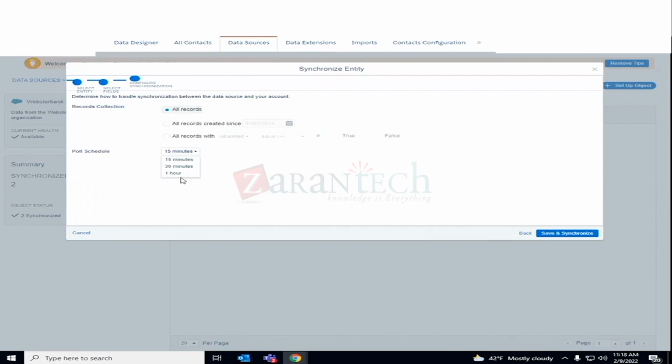If you want to take decisions in real time, then 15 minutes is the best. If you do not want to take decisions in real time on the data available there, then you can choose 30 minutes or 1 hour. But keep it at 15 minutes.